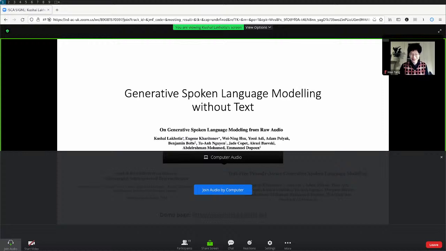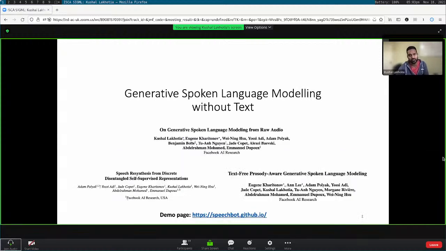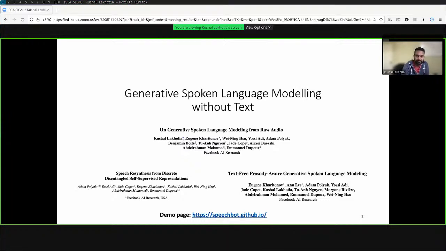Thank you for coming to the talk. I'm going to talk about generative spoken language modeling without text. This work spanned 3 papers over a course of 1 year, so I'll try my best to cover all of them. The first one really laid the foundation of what we want to do and what metrics we want to use, and that sort of opened up the work for the other 2 papers.